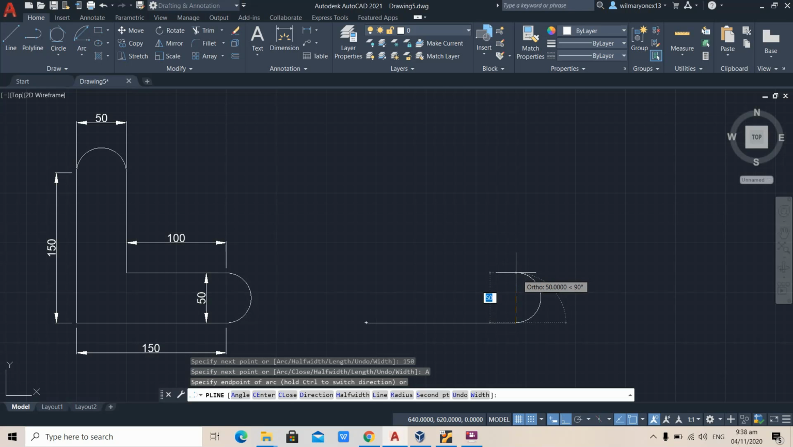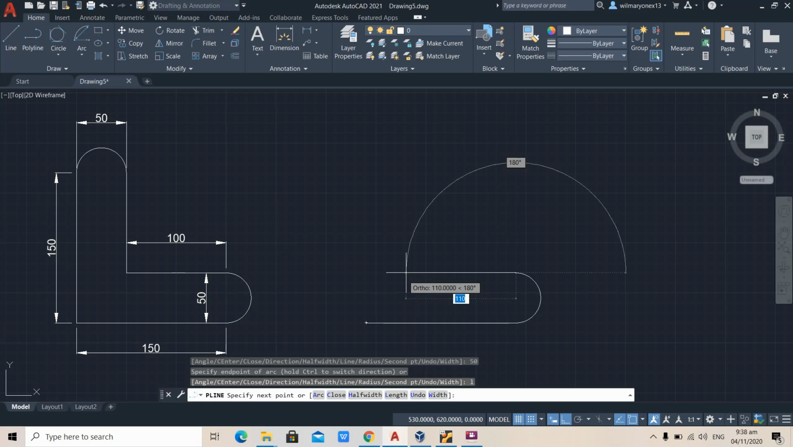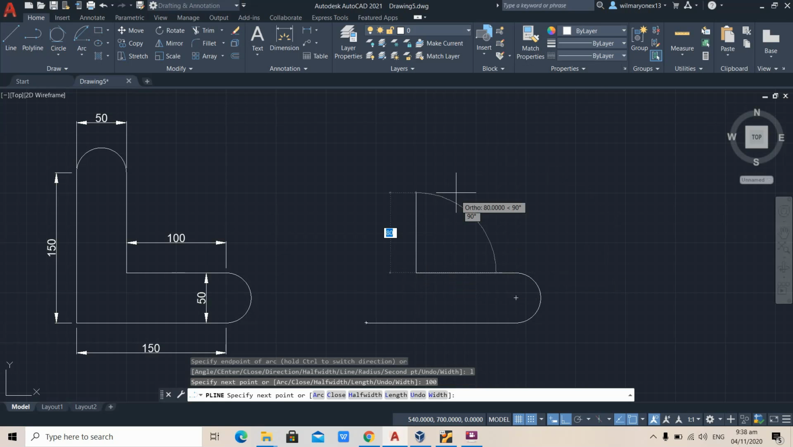Okay, so as you can see here, we're creating a semicircle with a diameter of 50. So let's enter 50 right here. Okay, so that is the semicircle. Okay, so we need a line again. So let's enter L. Okay, so we can draw a line again. So we need a length of 100. So just enter 100. And then, okay, that's pretty cool.